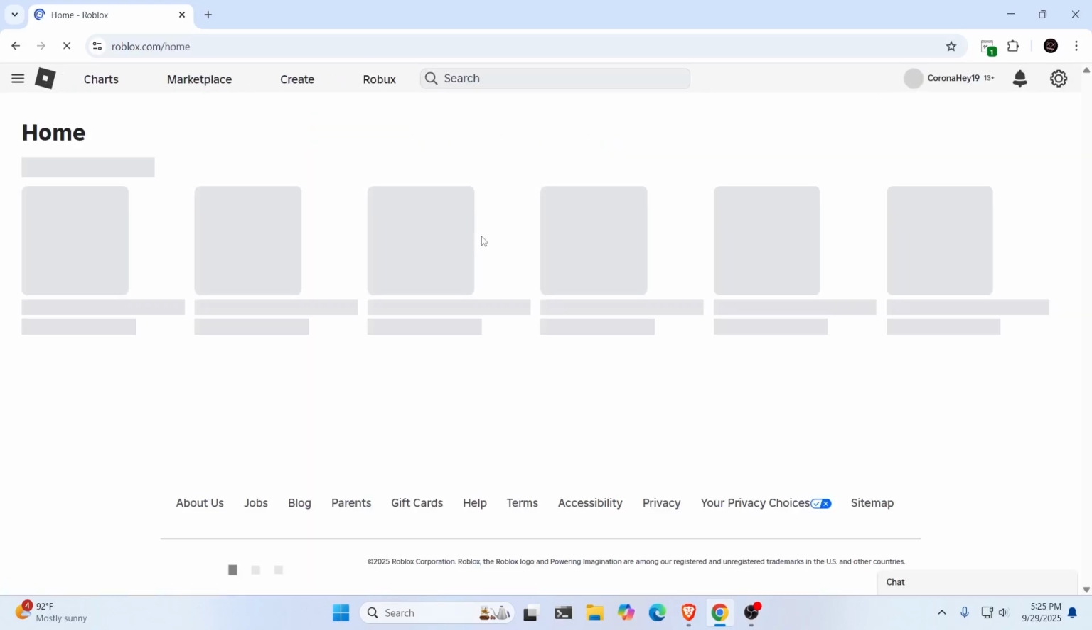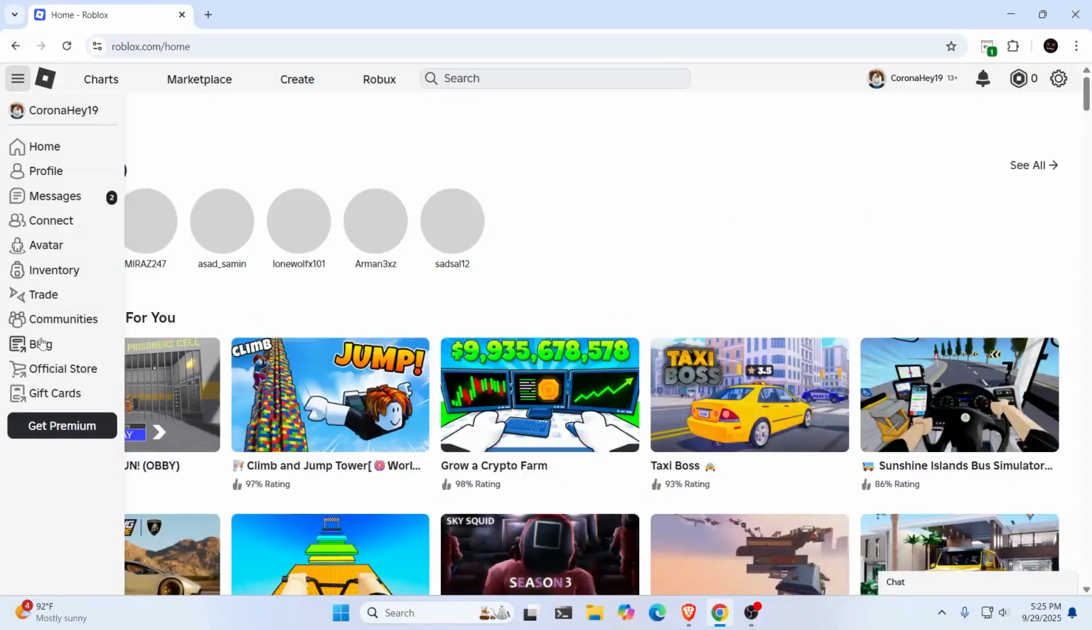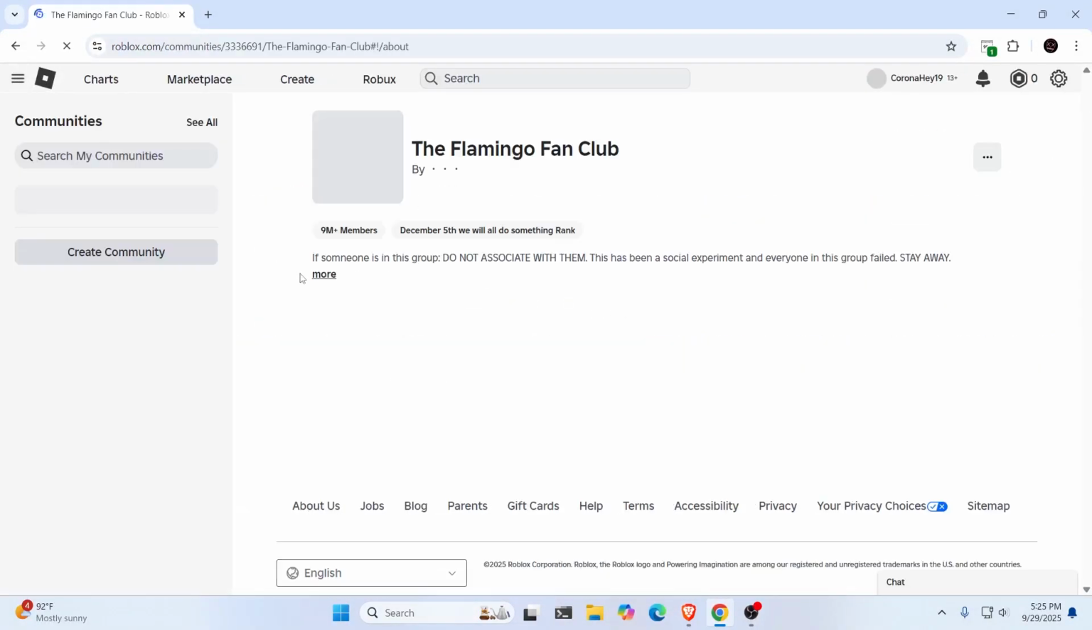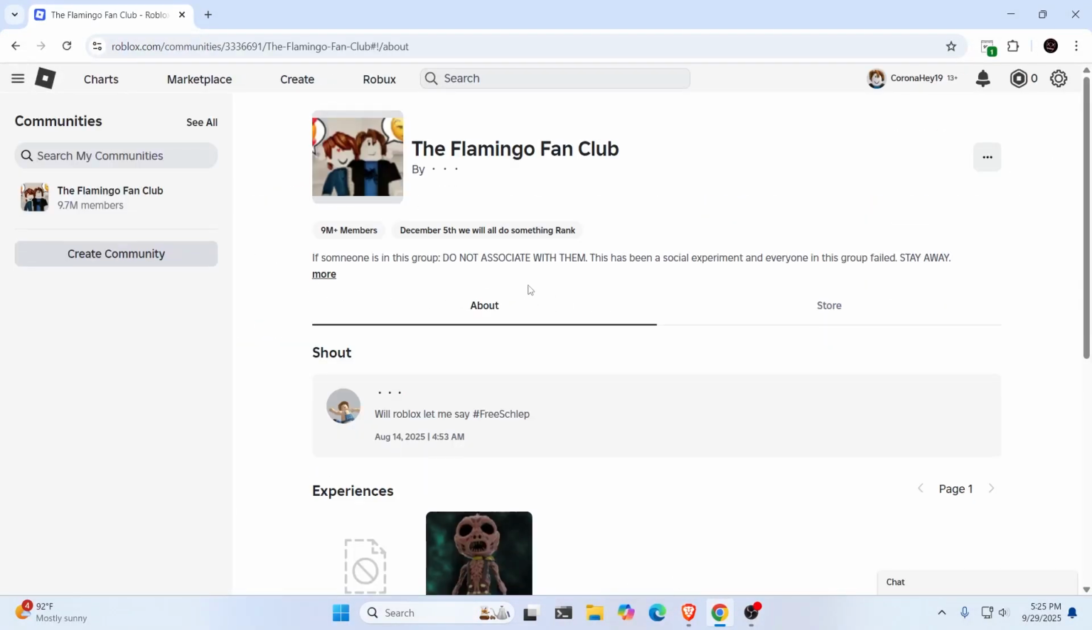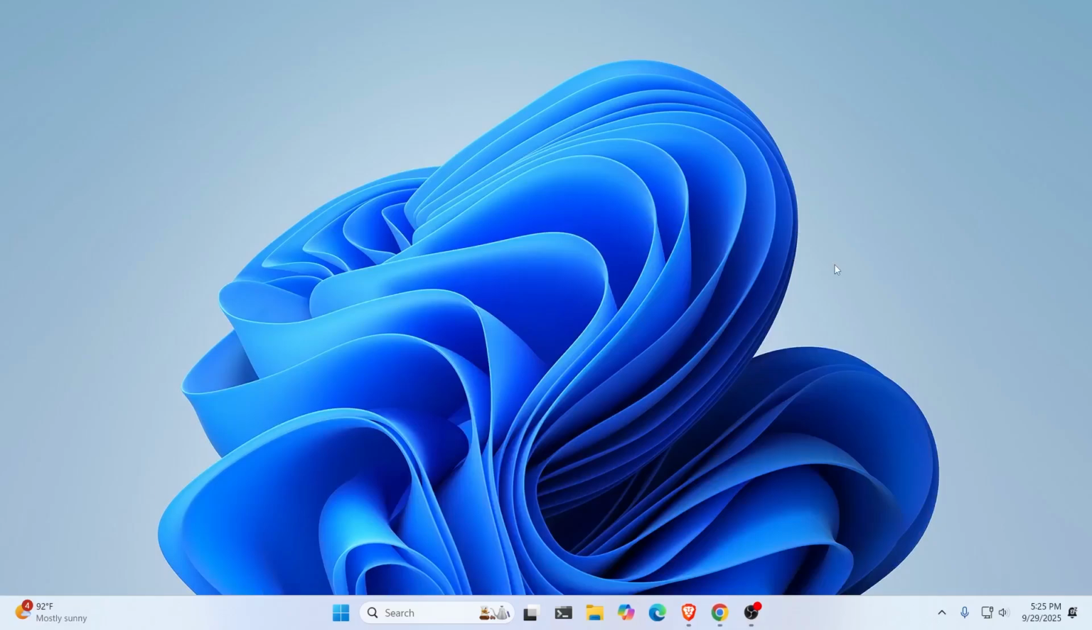And that's basically it. And if I then go to hamburger menu and click on communities again, I'll see that community over here. I can either create more community or just go ahead and join more communities. And basically that is how to join community or groups in Roblox.